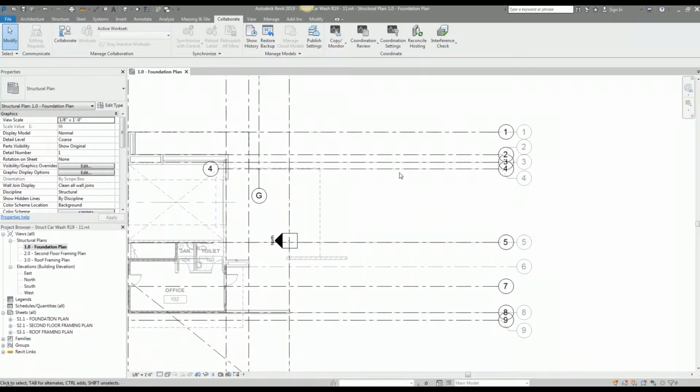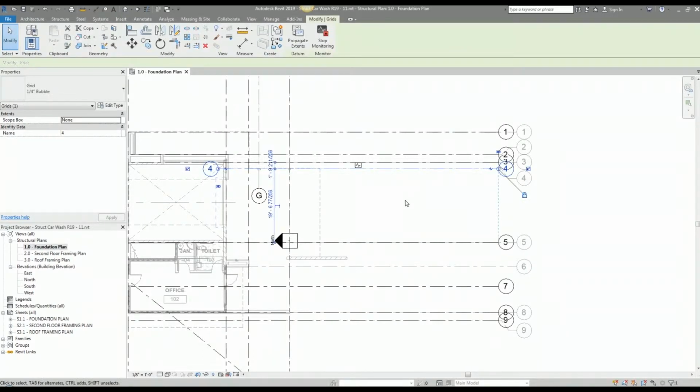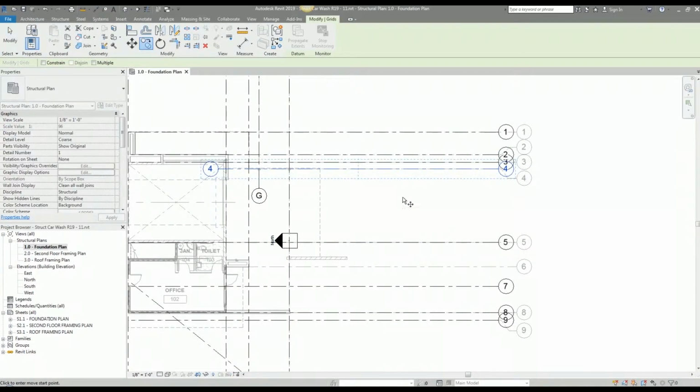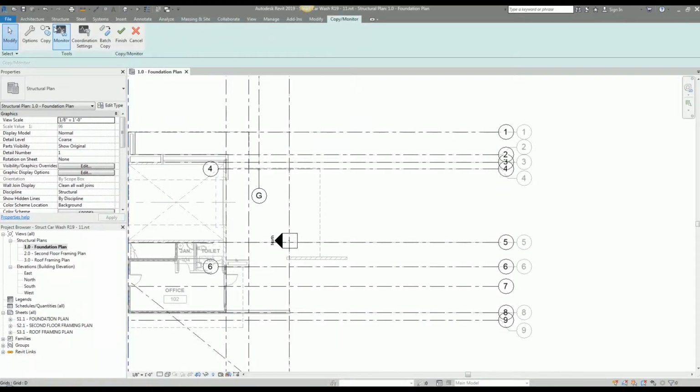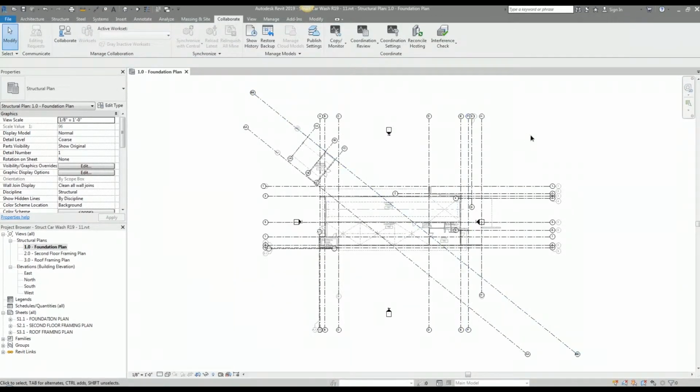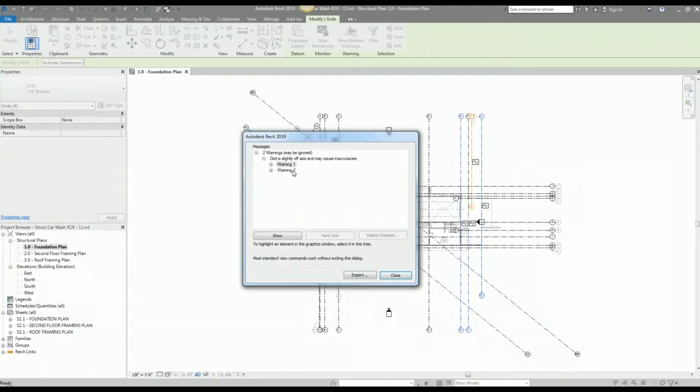I am going to copy this grid line down to where the other grid line was deleted at grid line 6. I select the grid line and hit the Copy option from the ribbon and copy it down. And I'm going to repeat the same monitoring process. I fixed the horizontal grid lines, and now I'm going to repeat the same process to fix the vertical grid lines.